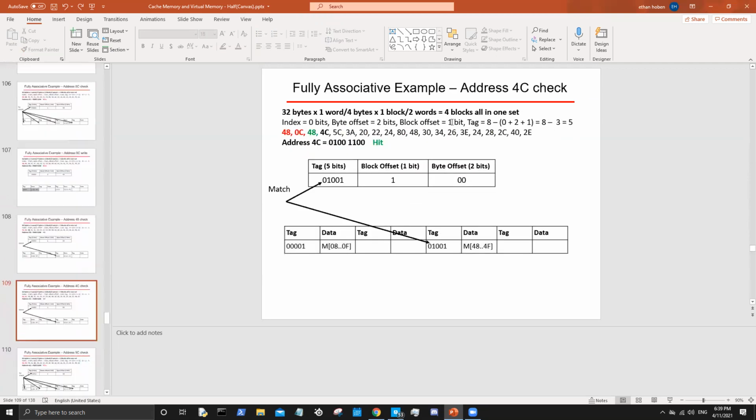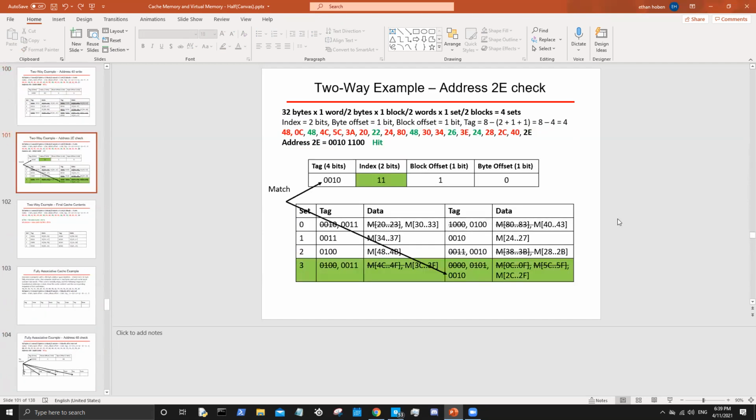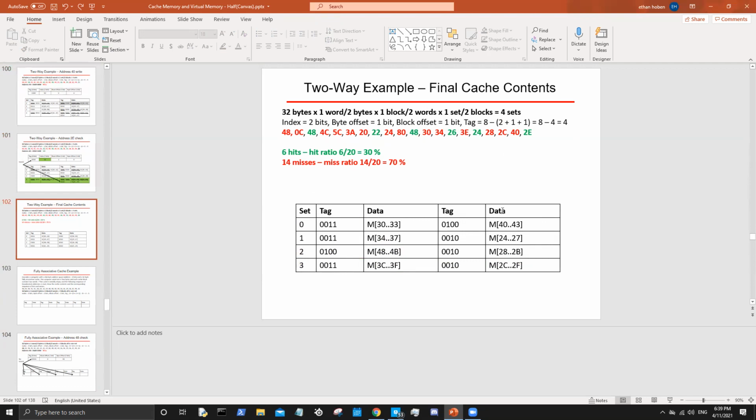So let's go down the line to fully associative. Are there any questions on the set associative stuff? Like how the mapping for this one works?